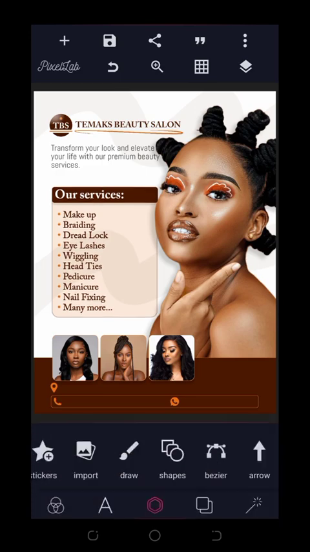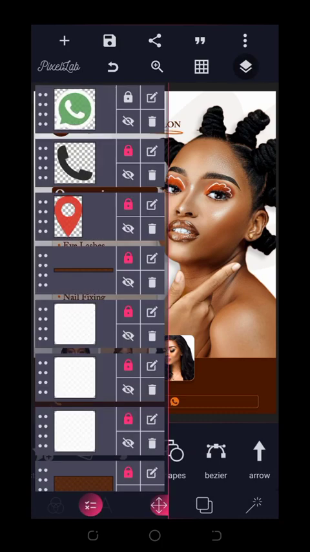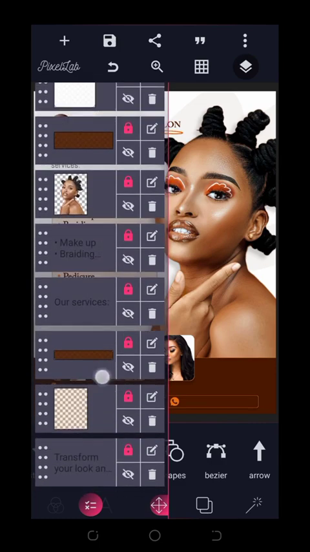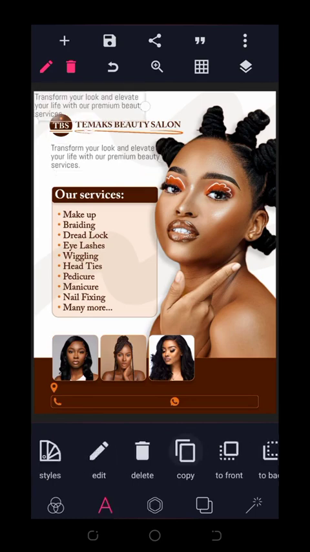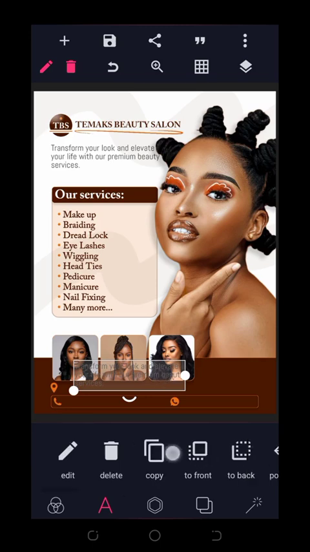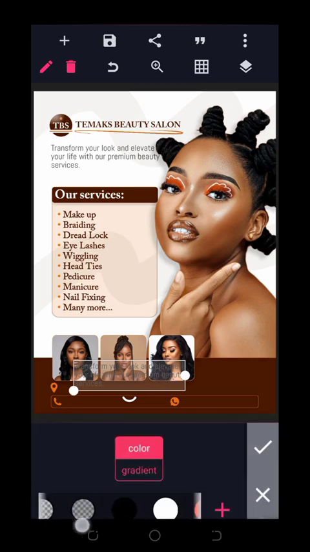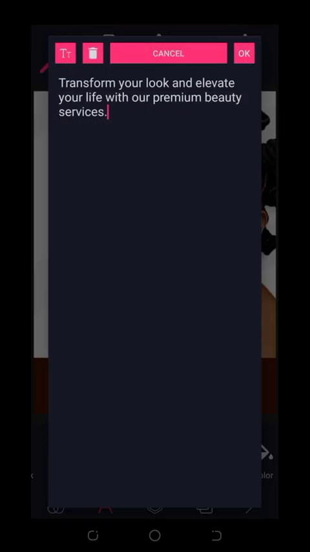Yes, this is perfect. Now I'll copy this, transform your look and elevate. I'll copy that particular text. This particular text, I'm going to copy it. Go to A. Now I'll change the color to white, and then I'll start typing in the necessary information.